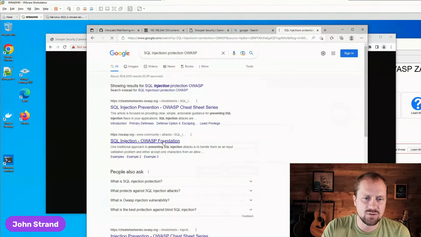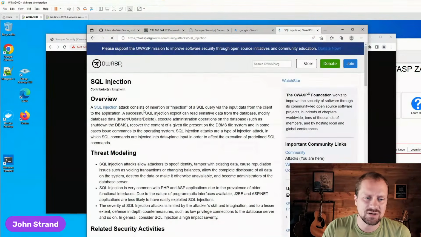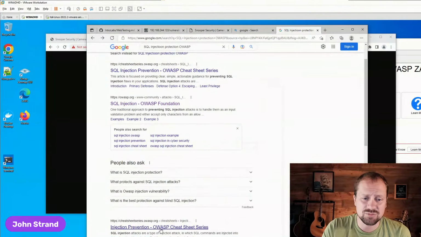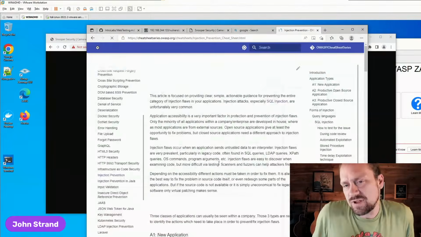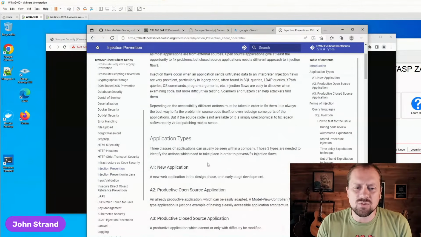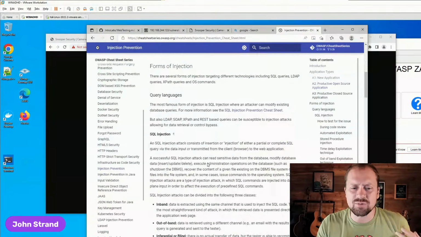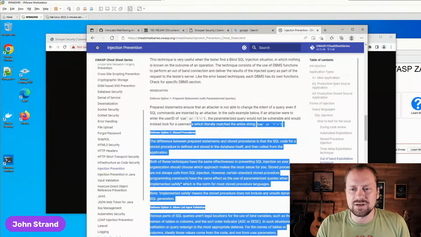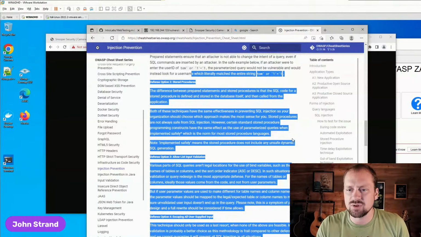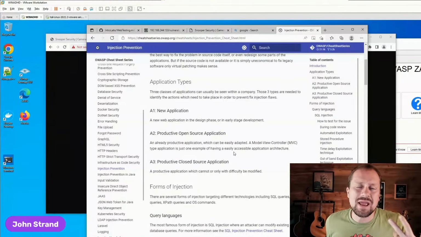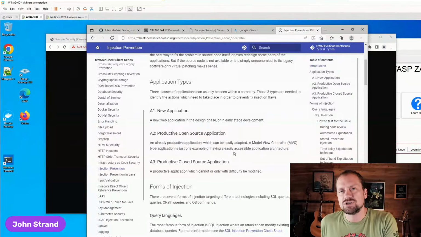So if we go through, we've got OWASP. Oh no, that wasn't the one I wanted. That's talking about SQL injection attacks. Here we go, injection prevention. So let's go through these prevention techniques and what exactly they mean. Whenever we're talking about trying to prevent SQL injection vulnerabilities, one of the things you're going to read in here is that there are two main ways you can shut down SQL injections.